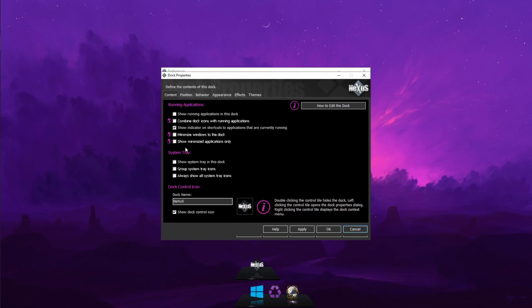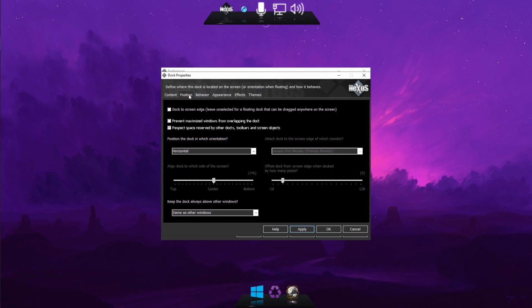So once you're in here, you're going to go to show system tray on this dock. You can enable that. You're going to click apply. Once you do that, you're going to drag this to the top and center it out. Make sure everything's centered, so you got that there.